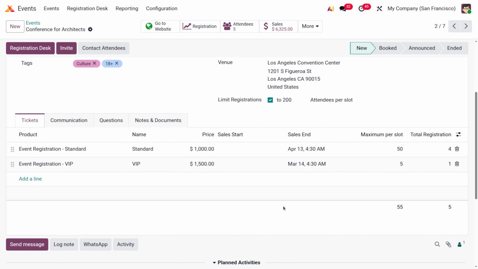And it's been added. As we move on to the tickets, here you can see that we have different tickets such as event registration standard and event registration VIP. And we have given the prices of them with the sales end date and maximum slots. So in the event registration standard, a maximum of 50 can register at a time. We cannot exceed 50 per slot, and in the VIP there is only an option of 5. And under the total registration here, you can see that there is an option of 4 and 1.